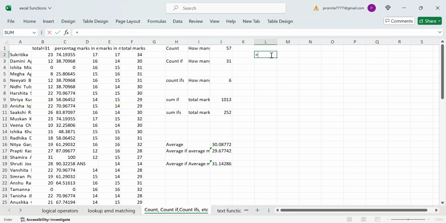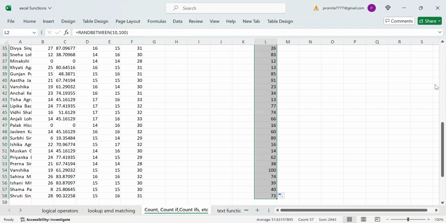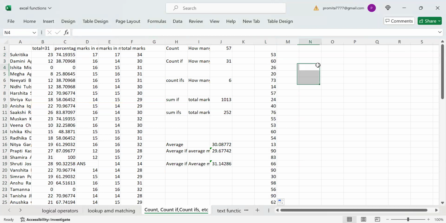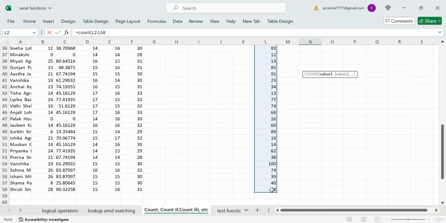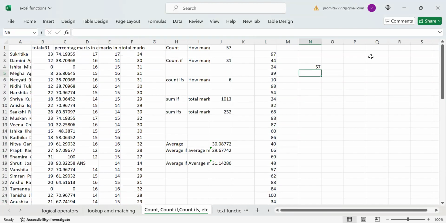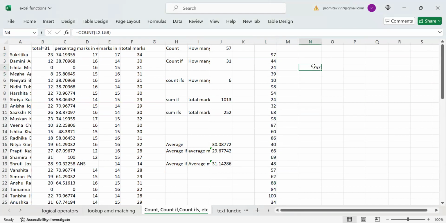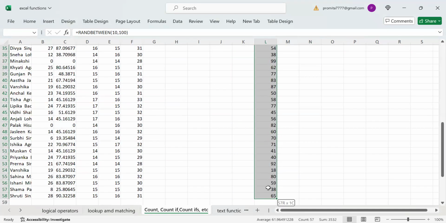Suppose we have this, and we drag and drop. We don't know how many data are there. We really don't know. But if I count the whole thing, it gives me the number of observations I have here. So it's 57.